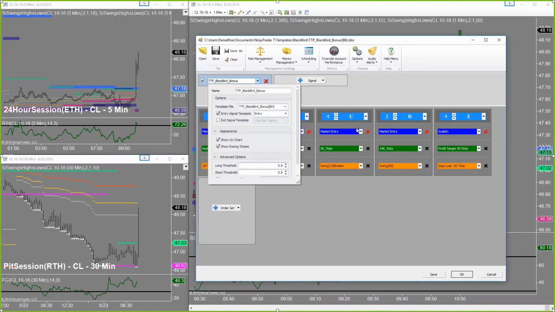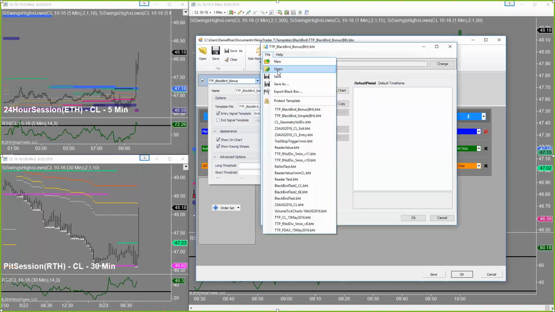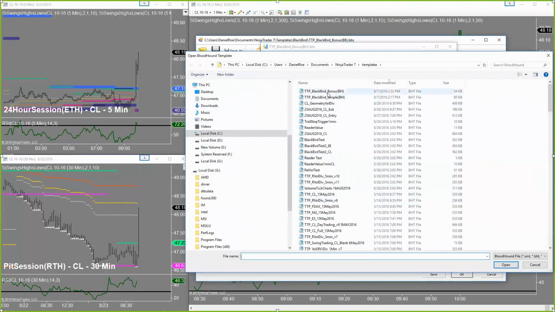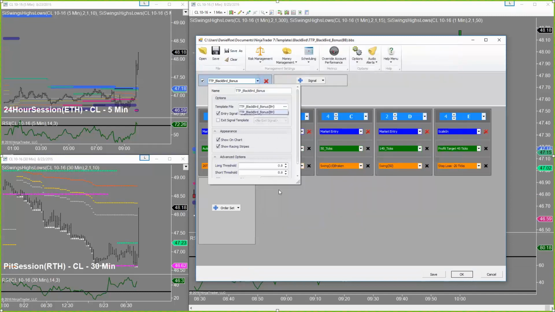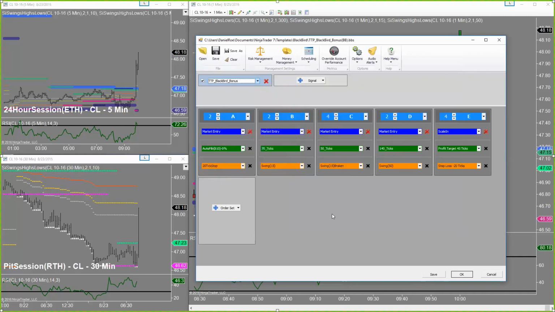Once you load this BlackBird template, it should automatically load the Bloodhound template for the entry. If you haven't moved the files into the correct folders, then this will probably load blank. If that's the case, you need to move this file right here, TTP BlackBird bonus, and then BH for Bloodhound in parentheses. You can load that here, file, open, and it's this one right here. But that should be loaded for you automatically if you've moved the files into the correct folders to begin with. And then you see we have all of our different entry conditions here.